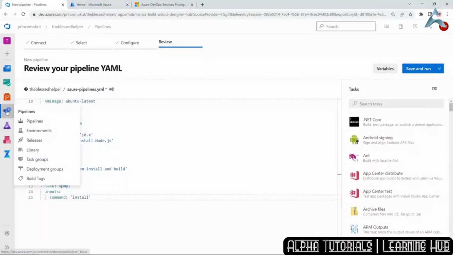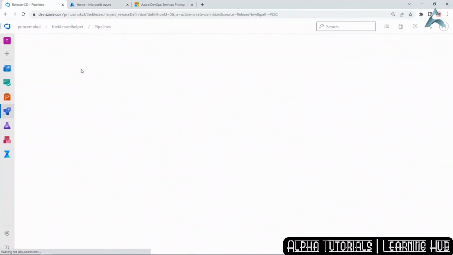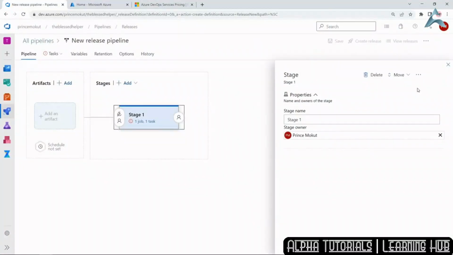On the left side of the screen, I'll select the pipelines menu and click releases. Click on the new drop-down and then select new release pipeline. You'll find a number of templates to choose from. I would like to deploy to Azure Web App, so I'll select the Azure App Service deployment and click apply.